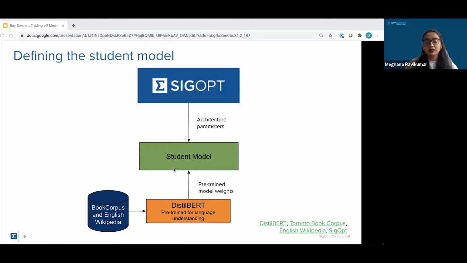We define the student model's architecture through suggestions from SigOpt. And as much as we can, we seed the model with pre-trained weights from DistilBERT, trained on the Toronto Book Corpus and English Wikipedia. So now that we've defined our distillation process, let's look at what our baseline looks like.